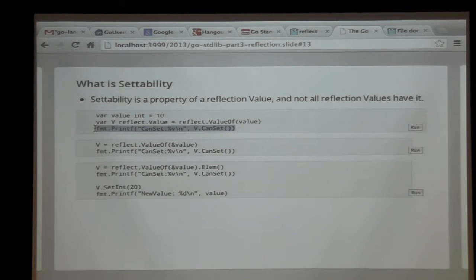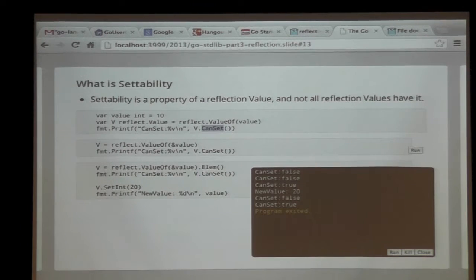We were talking with Steven about setability, and when you get a value, you have a method that you can use to test if you can actually set it. This is just an int, and the value of the int you can set, because here you are creating a copy of the int itself.